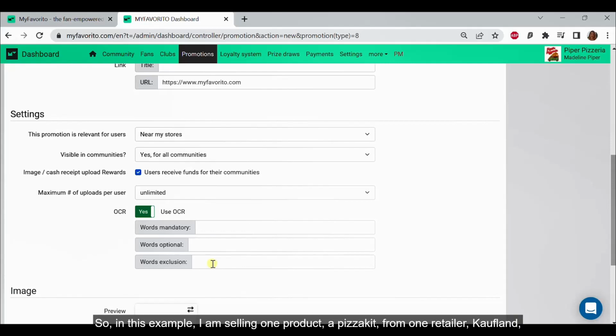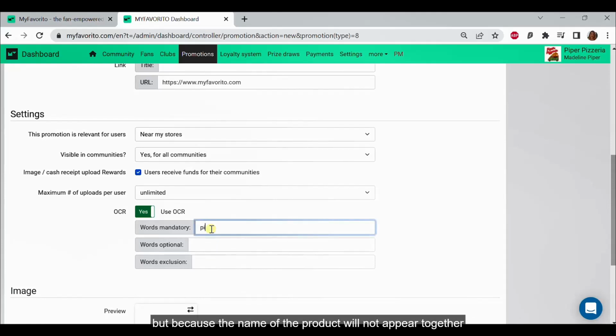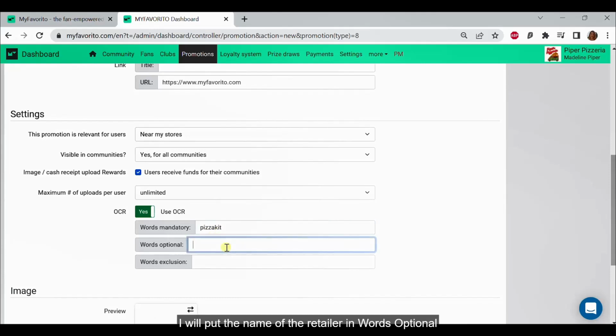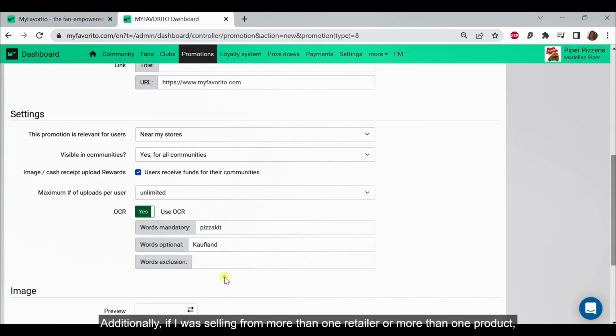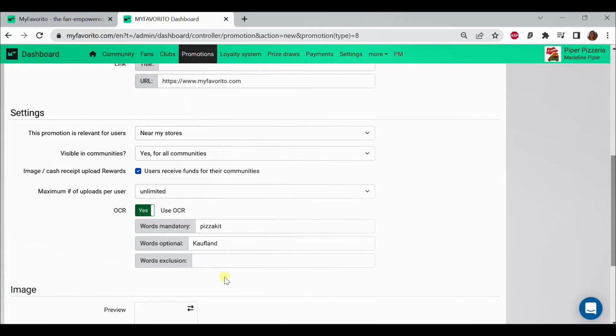So in this example, I am selling one product, a pizza kit, from one retailer, Kaufland. So I will put the name of the product in the Words Mandatory field, but because the name of the product will not appear together with the name of the retailer on the receipt, I will put the name of the retailer in the Words Optional field. Additionally, if I was selling from more than one retailer or more than one product, I would put all the names in the Words Optional field. If you are unsure how any product or retailer will appear on the receipt, put it in Words Optional so the receipt is not automatically rejected and you can manually review it.